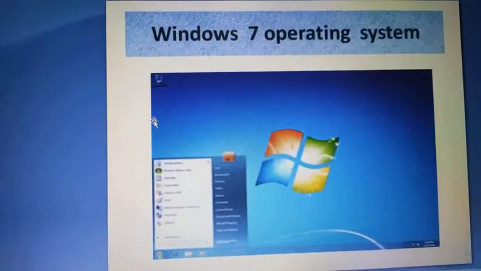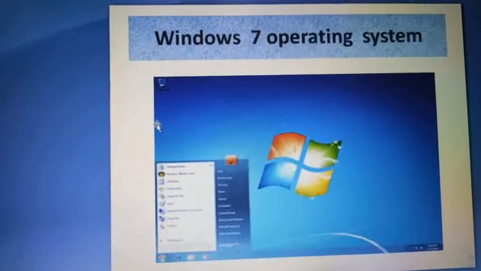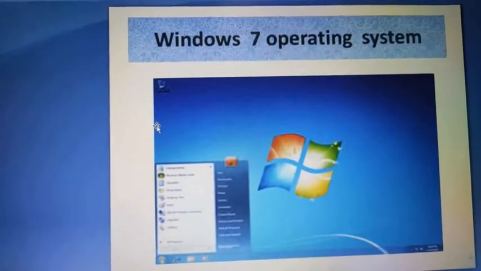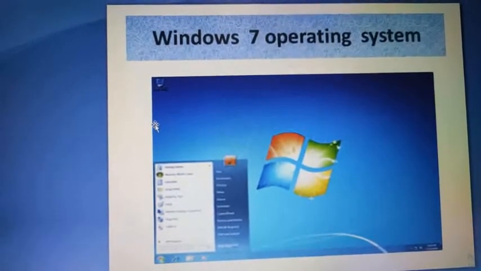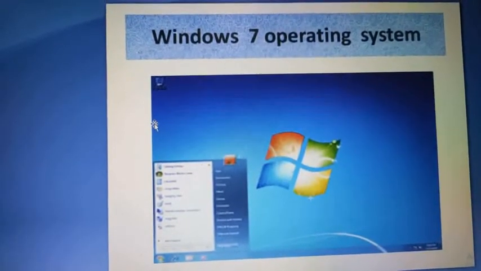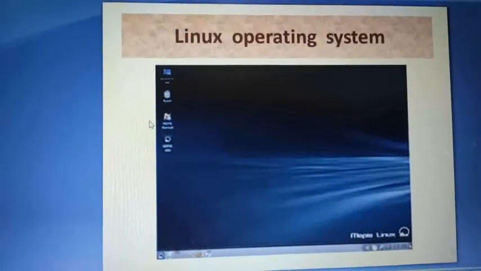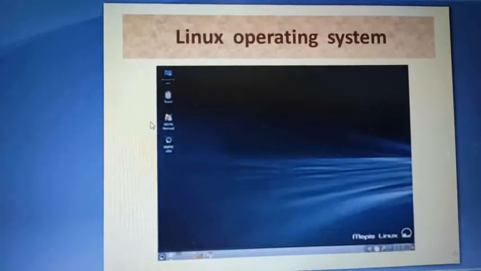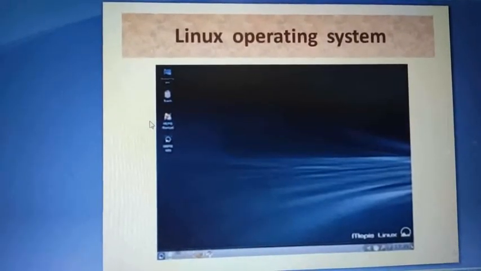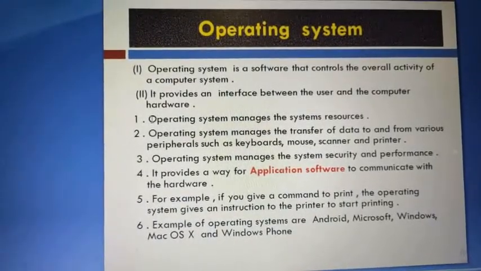Just now we have seen the example of system software: Windows XP, Windows 7, Windows 8 and Linux. Now Windows 7, this is an example of system software. This is another example of system software, the Linux operating system.